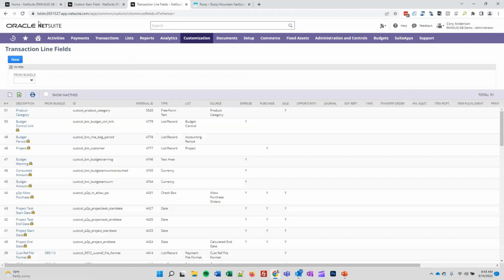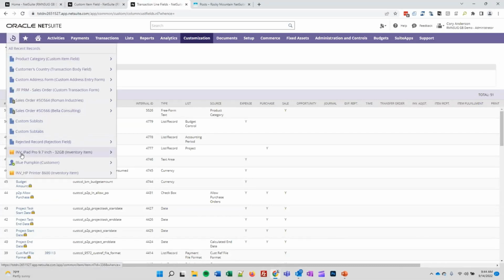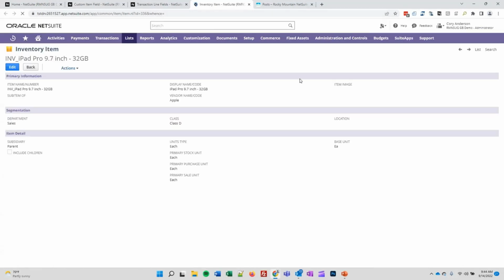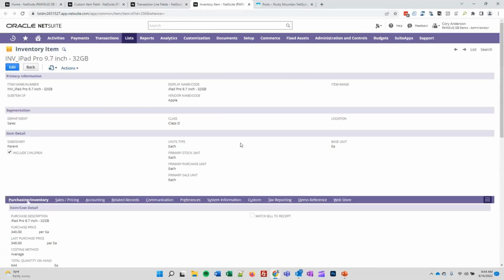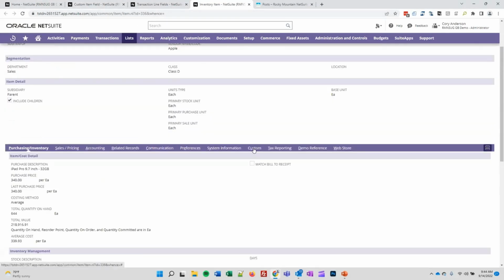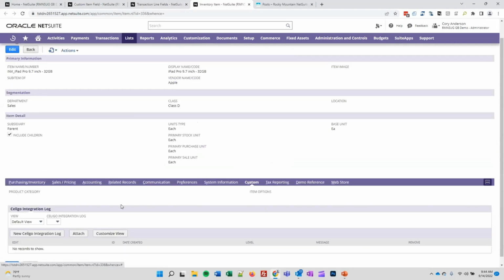All right, so now let's put all this together. First of all, I'm going to go to an item. This is an item I'm going to use for testing. Now I need to find this custom item field that I created. If you recall, I said it's under the custom subtab by default. So here it is, product category. I'm going to edit this record.